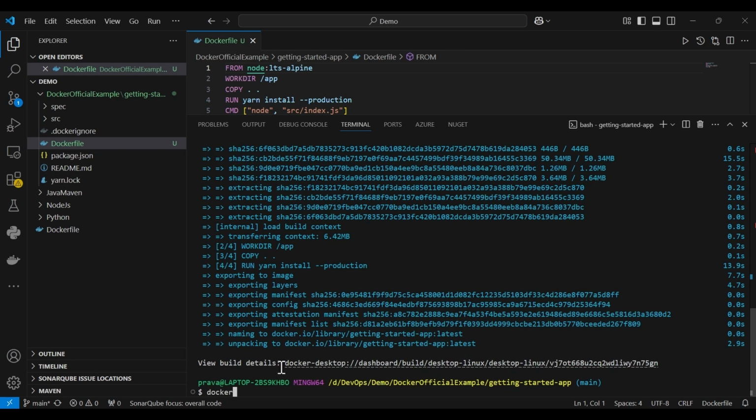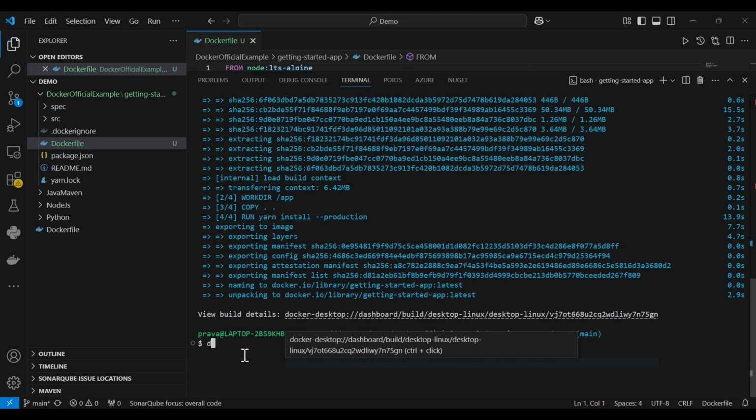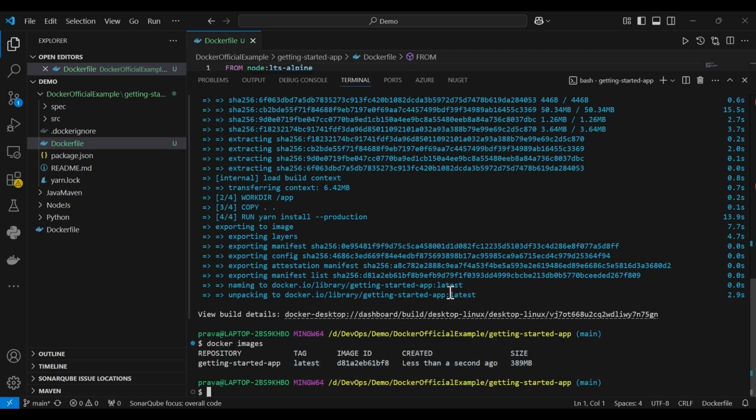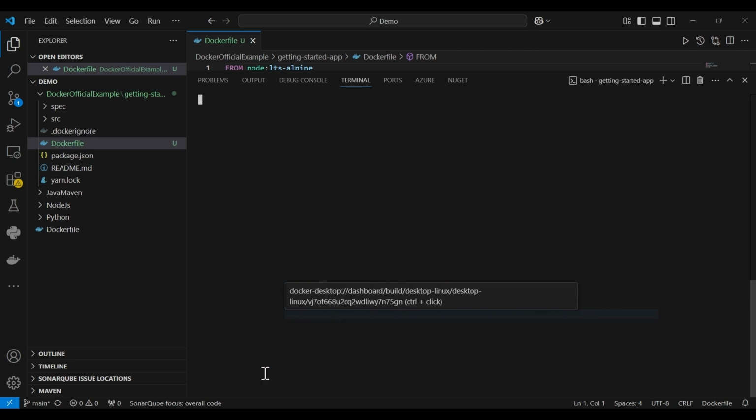Let's check Docker, let's pull it up. docker images. Okay, we have this one image now. While troubleshooting the error, I had to clear the system with docker system prune, and that's why you see only one image here now. Let me clear it.